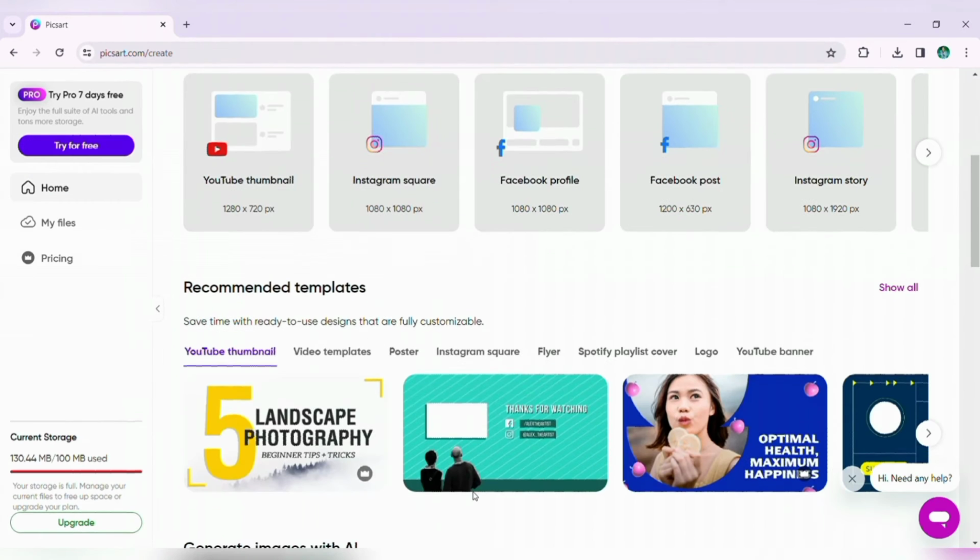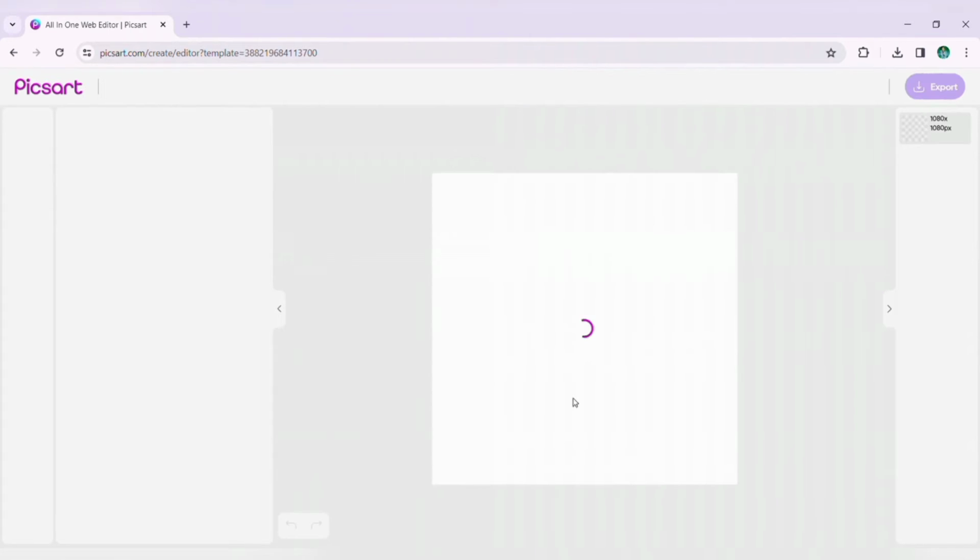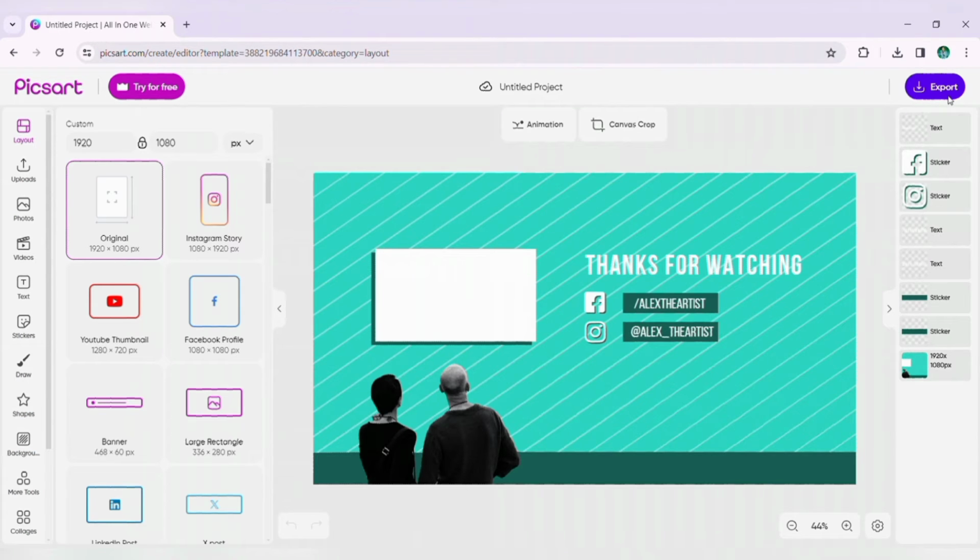Once on the home page, scroll down to find your project or file. Then double click on it to reach the editing space. Once you reach the editing space, here at the top right you will see export button. Click on it and a window will appear.